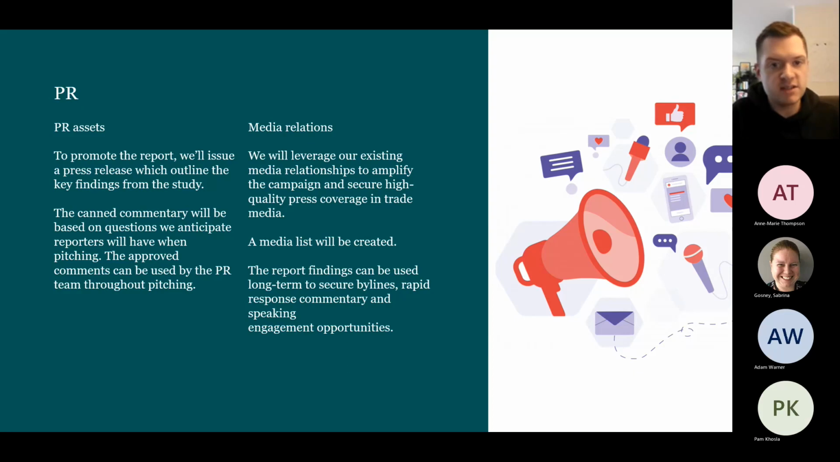We're going to leverage our existing relationships, if we've got some, if you're working with an agency, whoever, to amplify and secure good quality press coverage. So that could be local media, it could be regional media, or if we're focusing on retail, for example, we could be going after the likes of Retail Week as key high quality press publications.